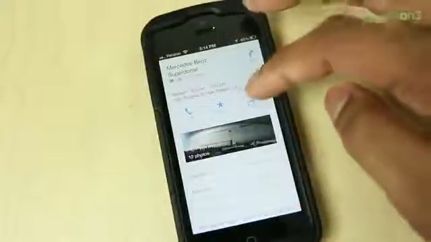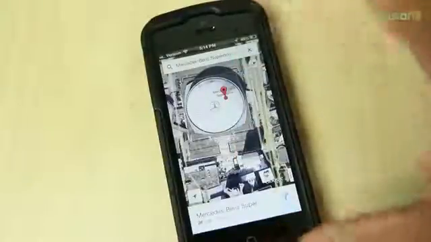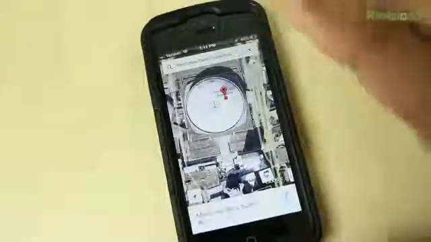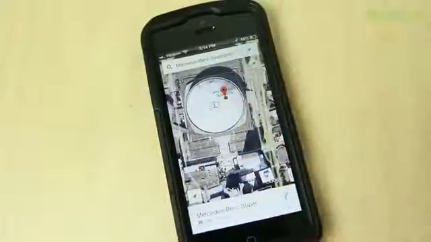I can choose to call it directly, or I can go ahead and share this in a message or a mail, and you can look at some of the photos that people have taken at this location. Again, it's just a little bit more robust than the Maps application that comes in iOS 6. I'm not going to spend too much time on this. I actually made a separate video when this thing was released, so if you want to check that out, you can. This is Google Maps.